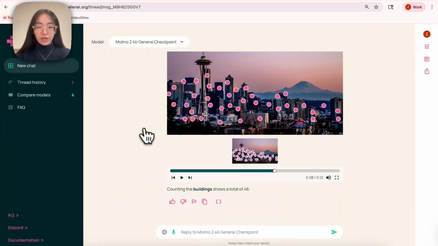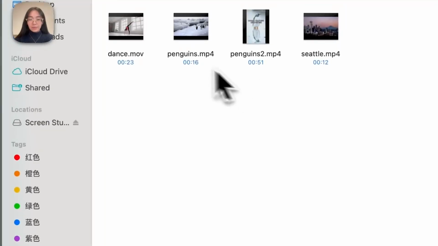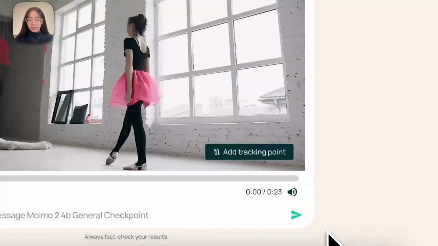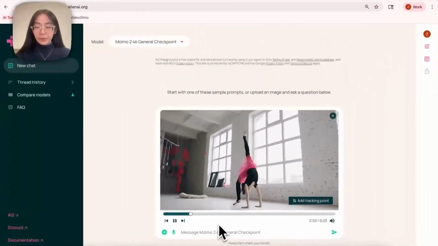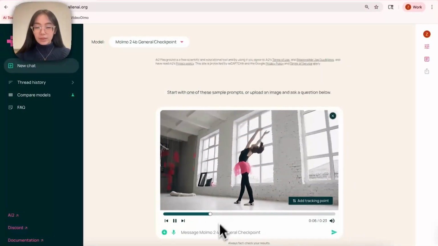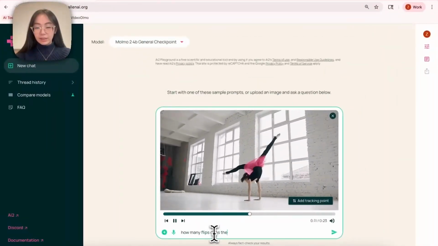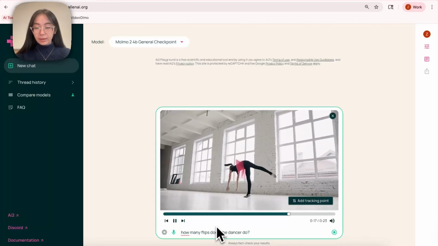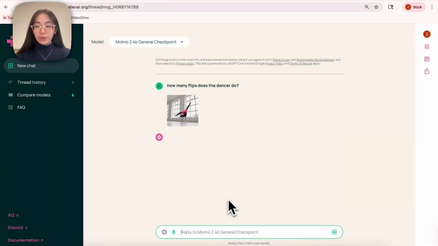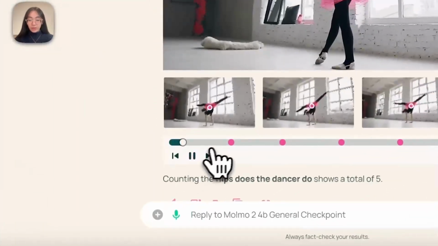Okay, now let's try something a little different. What if we try a different video with slightly more motion? Okay, so we see that this is a video with a dancer doing flips. So for example, I'm curious how many flips does the dancer do? And since our model is trained to point and count actions as well, let's see what it points to.